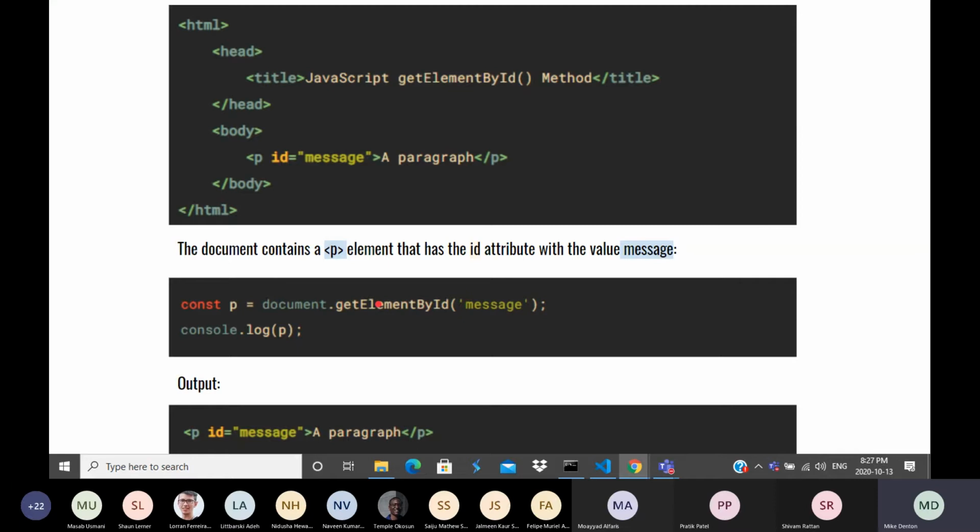So it's going to look for the ID. It's going to internally look at all the IDs in your document and then match this string to that. And if you console log it, you'll see the output, and it will look something similar to this, where you'll actually have a paragraph. Now, it may not appear exactly like this. I'll show you what it may look like in the console, but the point is you'll be able to grab that element and look at its attributes in your console window. So that's getElementById.